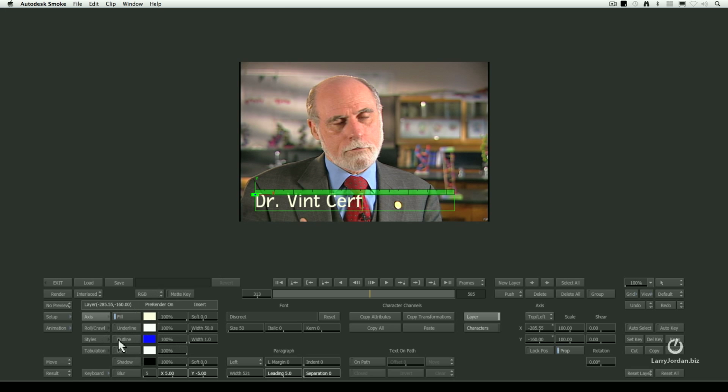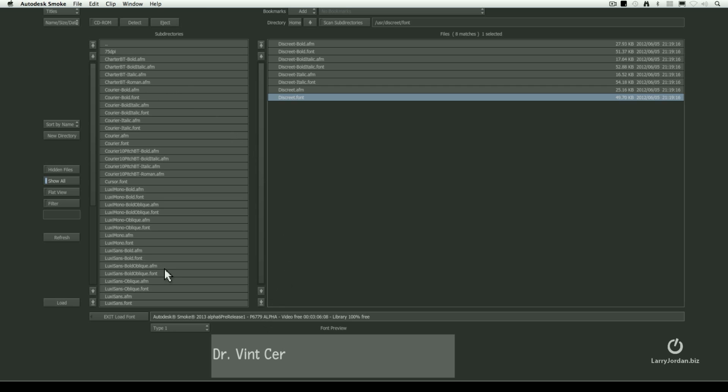I can add drop shadows. I can change the color of the font. I can change the point size. But the fonts, that's a bit trickier. Click on Discrete, double-click it, opens up the font editor. These are all the fonts that ship with Smoke. This starts to become just a lot too much.